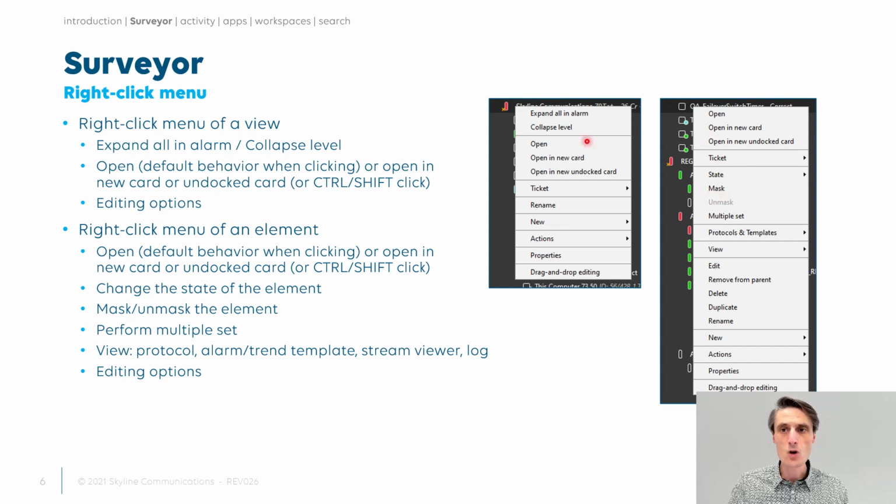And note that those right-click menus are basically the same throughout the system. If you right-click on an element in a visual overview or in the Surveyor, it doesn't really matter, it will always show this same familiar right-click menu. Multiple sets, we'll come back to that later on. That's multiple sets across different elements. That's something we will play with in the elements overview module.